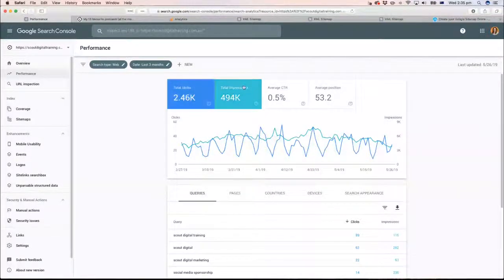So what it shows us here is based on the particular time period we're looking at. By default, we're looking at the last 3 months, so we can edit that there. This number shows us how many times a result for our website has been shown in Google's search results. So not just how much traffic we've had from Google search results, but how many times we've actually been shown in Google search results.